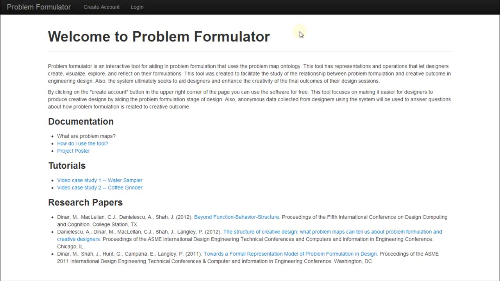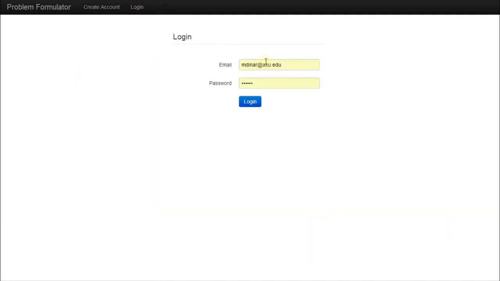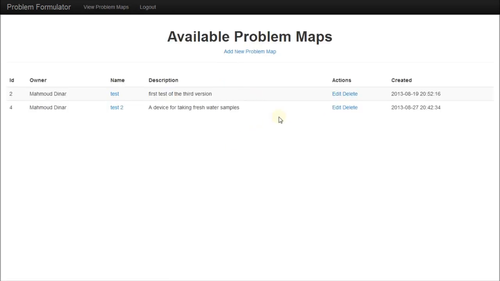I'm going to show you a demo on how to use the Problem Formulator tool. After you go to the home page, you go and click on Login and enter your username and password. We click on Login. It takes us to the window that has all the problem maps. Now we can add a new problem map by clicking on the Add New Problem Map button.